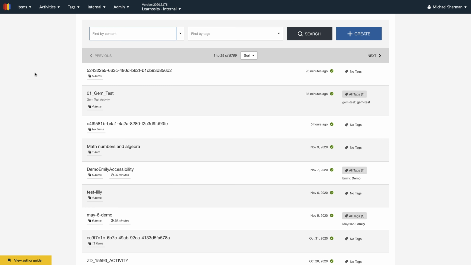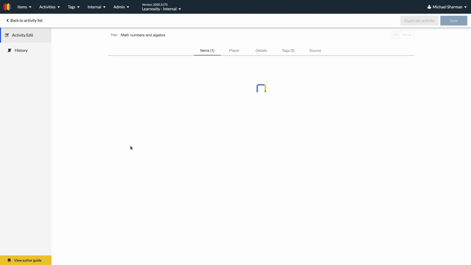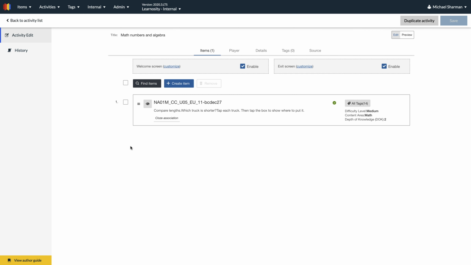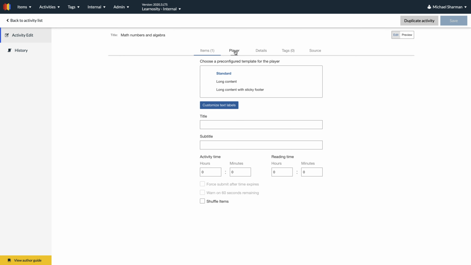So here we are in our activities area of the Learnosity author site. You can see a familiar user interface. This looks like the item edit experience, but this one is for activities. Now I could create one, but I'll go in and edit one that already exists. Now there are different things you can do here. You can quickly enable or disable the intro and outro items.